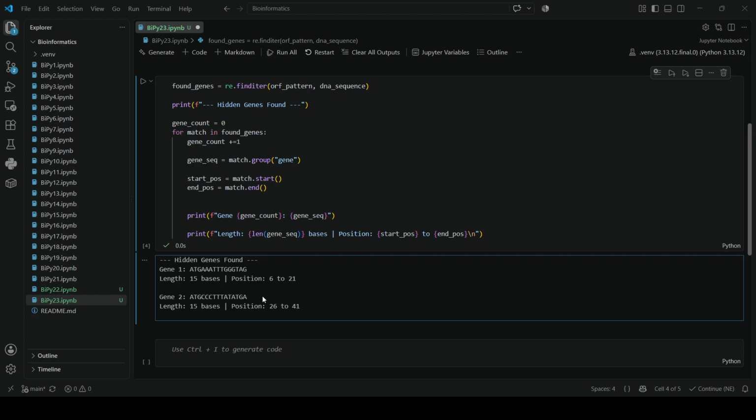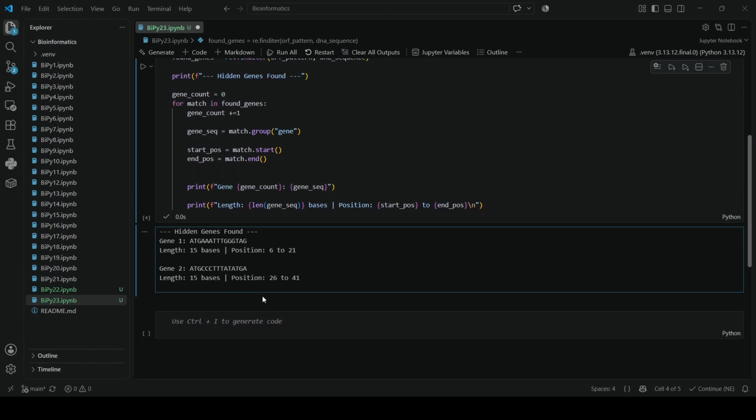What makes regex so incredibly powerful is what it ignored. There are other random ATGs and TAs in that string, but because they were not exactly a multiple of 3 letters apart, the regex algorithm knew they would cause a frame shift mutation. So it completely ignored them. And that is how you use regular expressions in bioinformatics. We just built an open reading frame finder in roughly 5 lines of functional code.